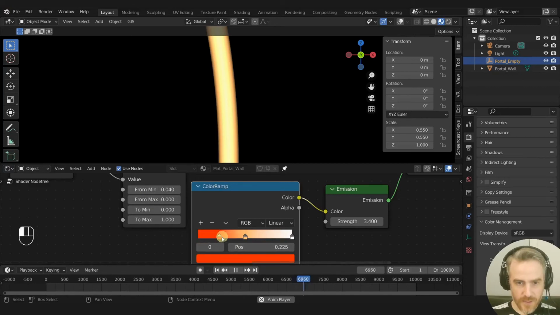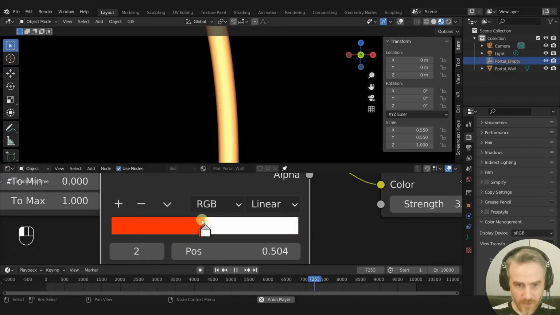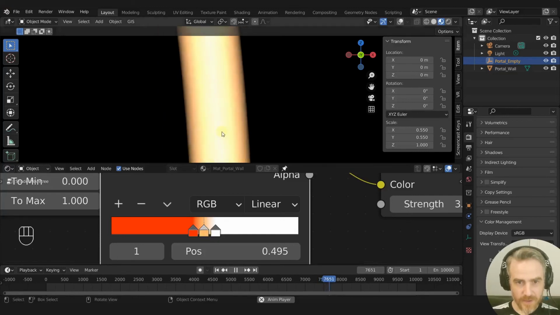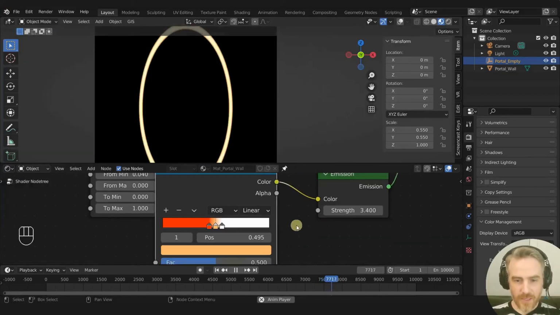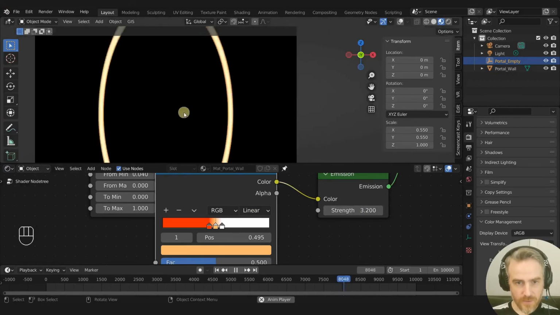Then we can adjust these to make these more prominent. So we're going to try to make that white in the middle. Yeah, something like that. And maybe even more so. Yeah, something like that. There we go. Okay, and just to mess with these, you can also mess with the strength here. If we pull that up, it's a little more prominent or more soft. 3.2 looks fine for now.